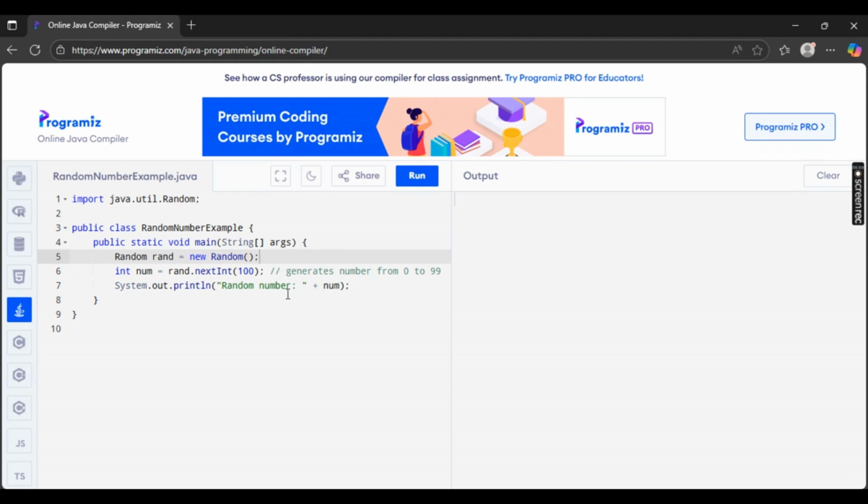Want to know how to generate a random integer or generate a random number in Java? Well, no worries. In this video, I'm going to show you an easy step-by-step guide on how you can do it. It's super simple and under a minute, so let's get straight to it.